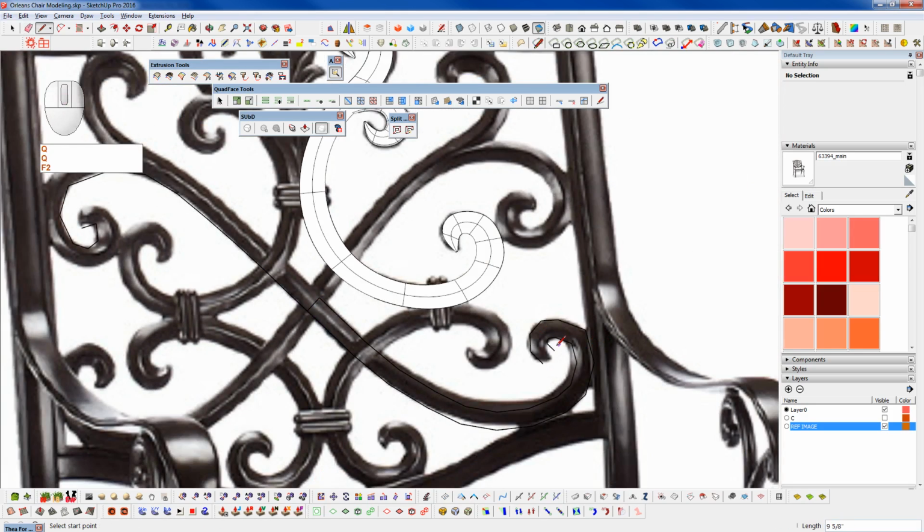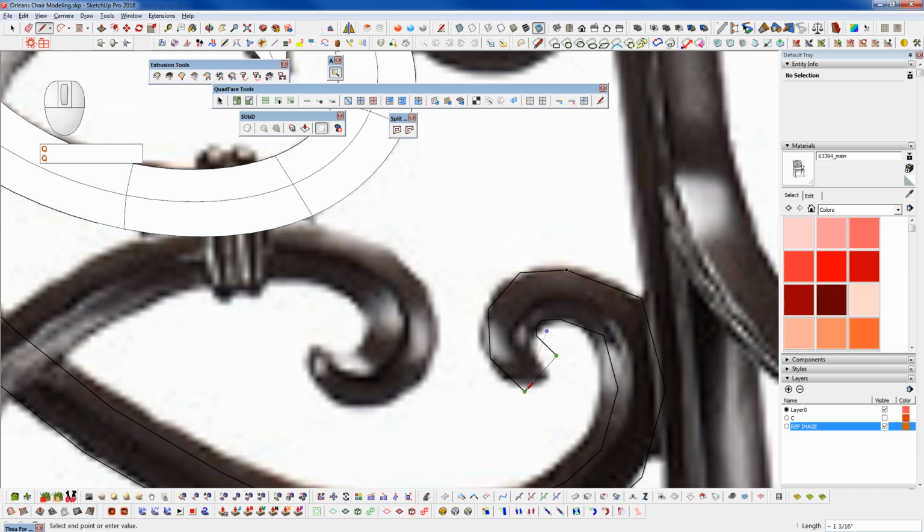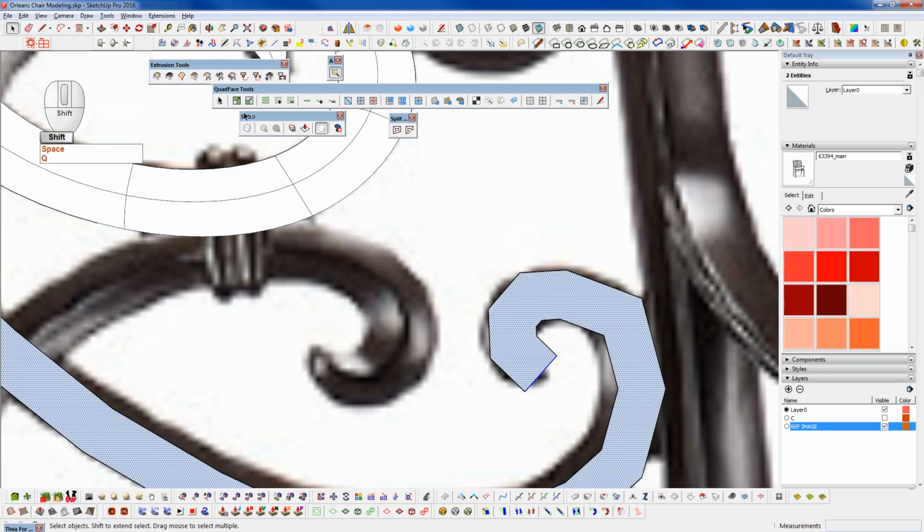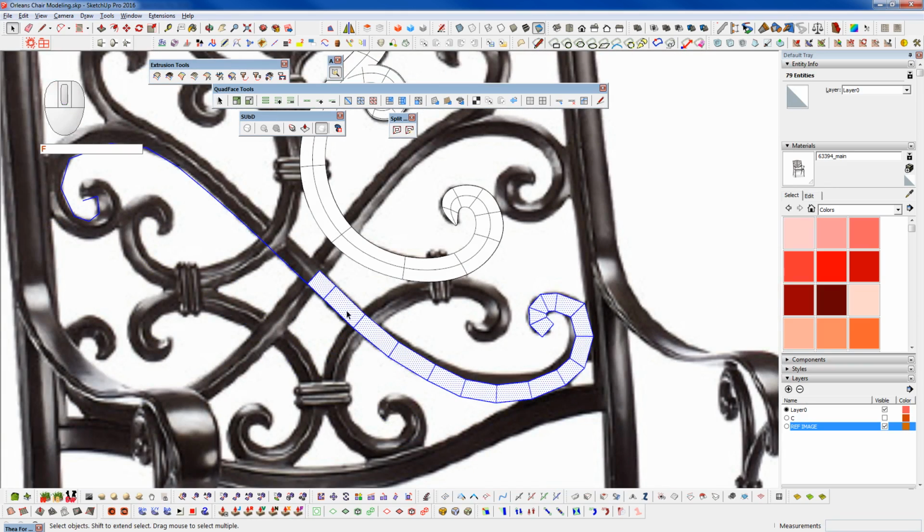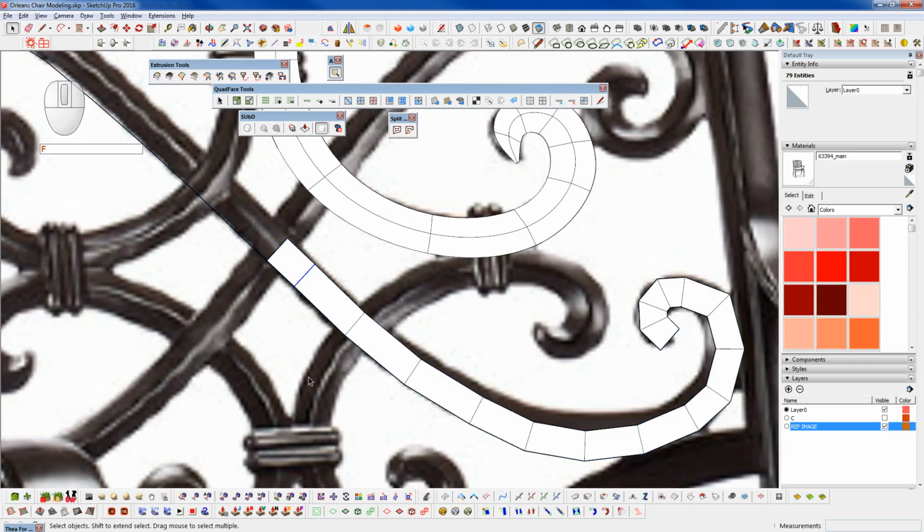So we can get in here and close this off first. And then we're going to run split sausage. And I'll reverse those faces there. And I can get in here and remove some of these edge loops here that we probably don't need.